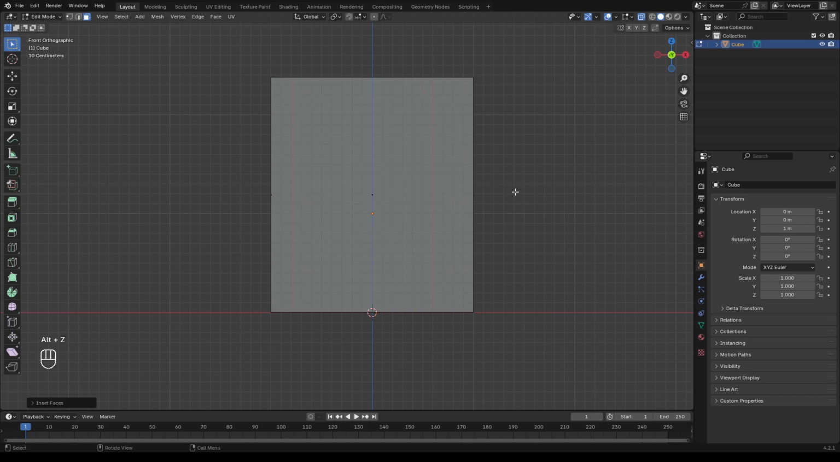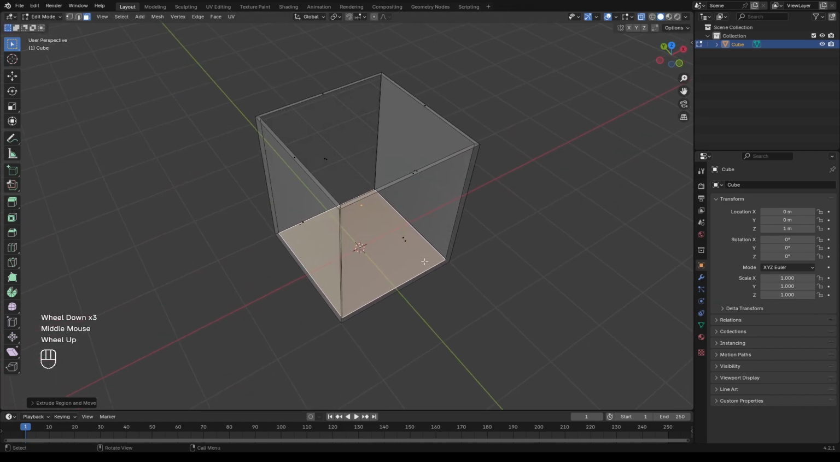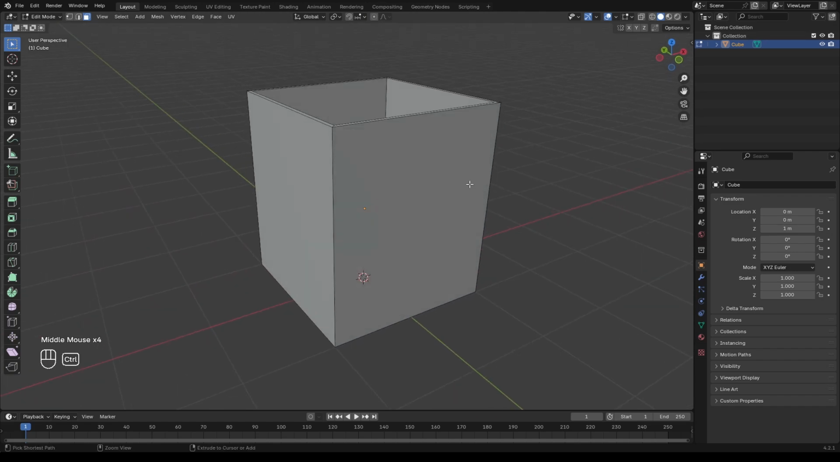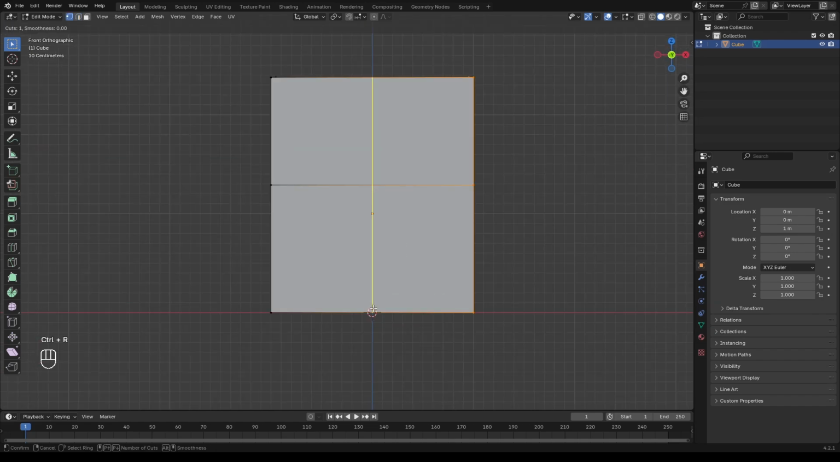Hit Alt-Z to see inside our cube with X-ray mode. Hit E to extrude and Z to create an empty space inside our cube. Now you can hit Alt-Z again to get out of X-ray mode. Now let's hit Ctrl-R to create a loop cut and pull it up a little bit. Go to the front view by hitting 1 on the numpad. Let's add another loop cut here.